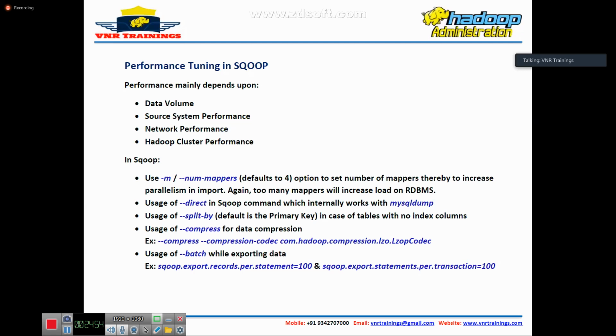So now, what are the settings you need to make in Scoop to improve the performance? Use -m or --num-mappers. By default it is 4. It is an option to set the number of mappers, thereby increasing parallelism in import. Some people have 1 terabyte of data, they use only 2 mappers, and they say, hey, my job is taking 6 hours. Will it take that time or not?